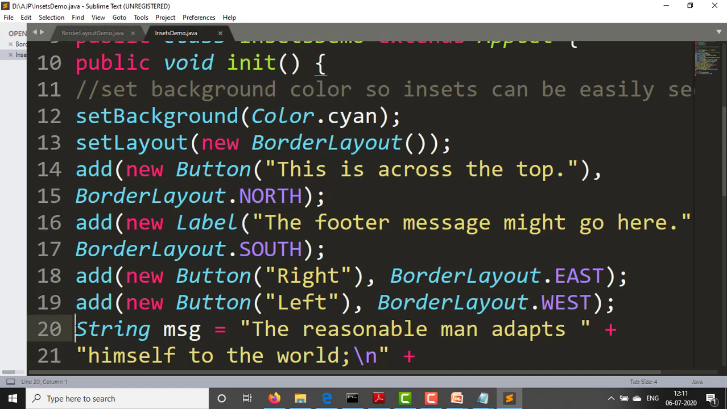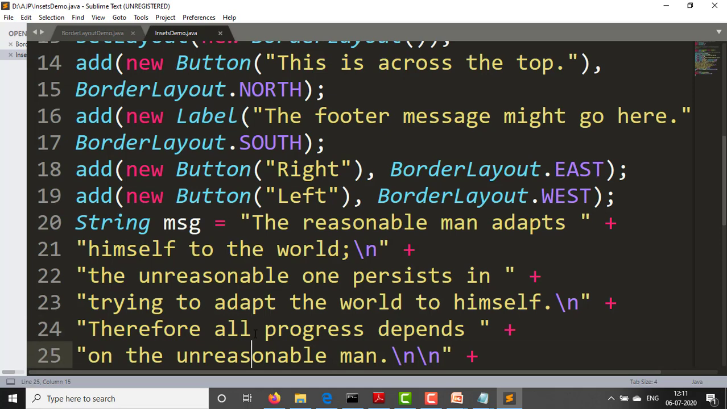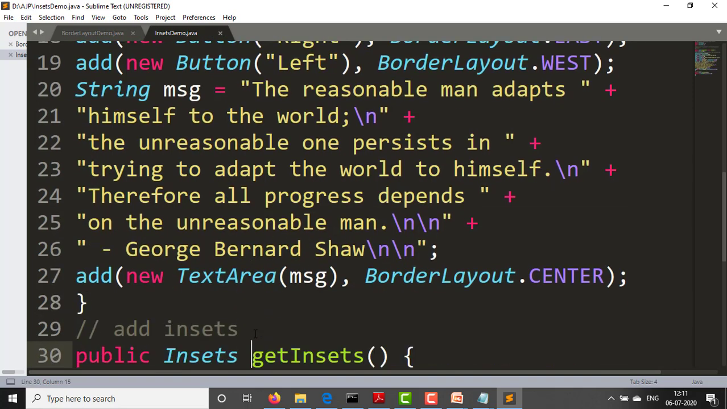One message we have designed: String msg, in that we have taken some message value. After that add(new TextArea(msg), BorderLayout.CENTER); semicolon. Like this, close the init method.